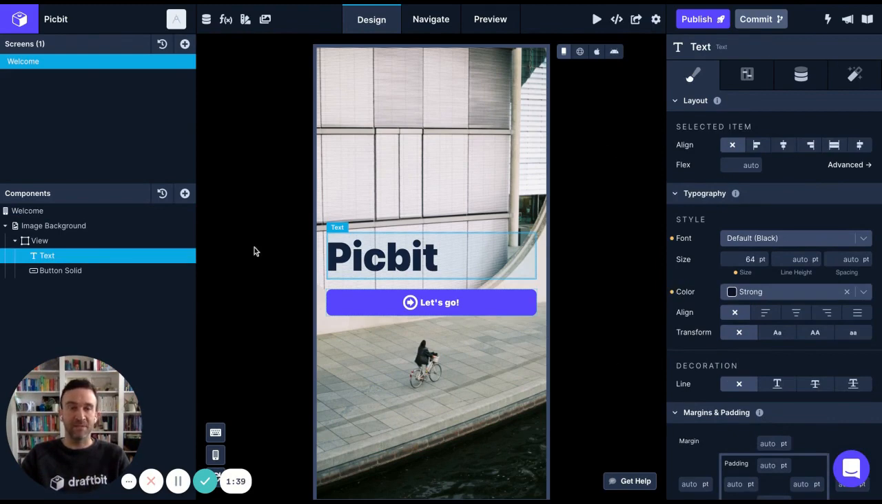Right now, what I have on my screen is a simple welcome screen for an app that we're going to build in this tutorial series. I'm calling it PicBit. You can think about it as a simple Instagram clone. On my screen, I've already got an image background component, which contains a view, a text component, and a button. And I've done some simple configuration to these components on the screen already.